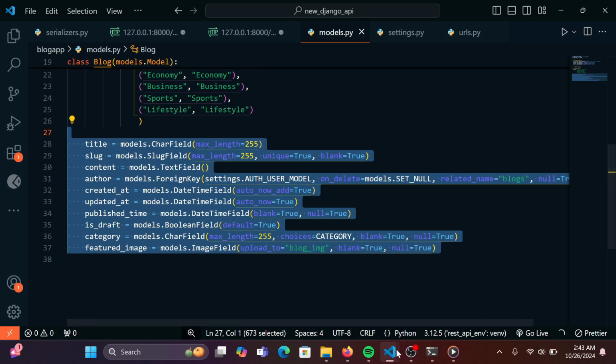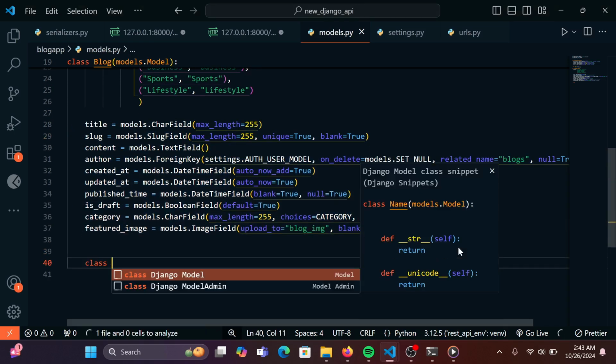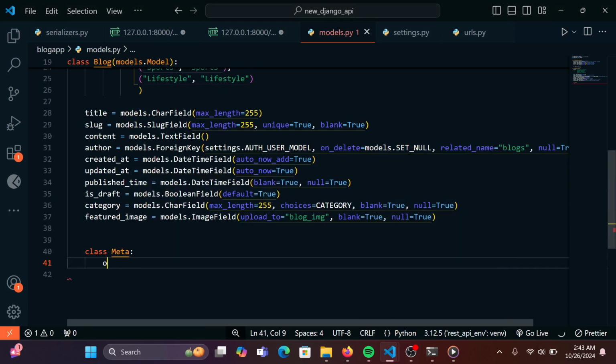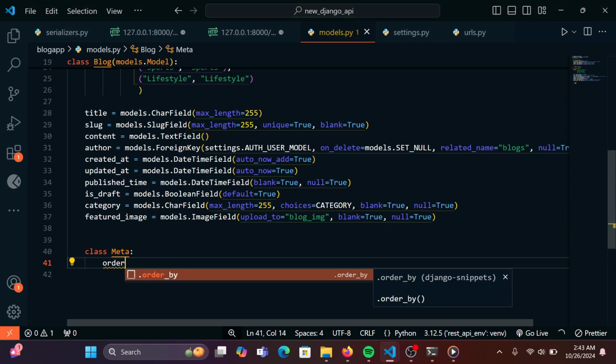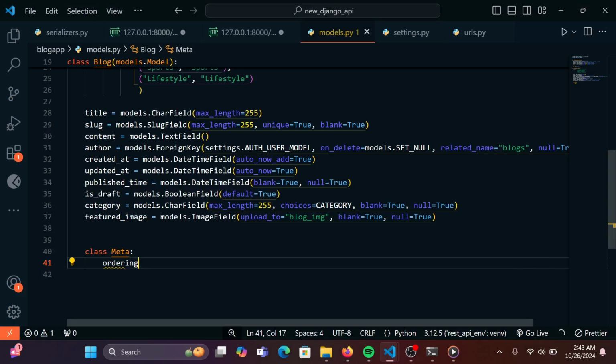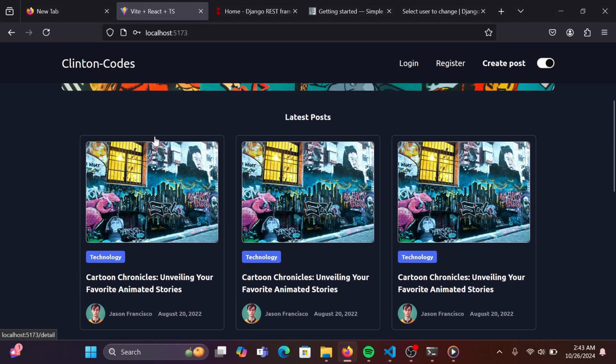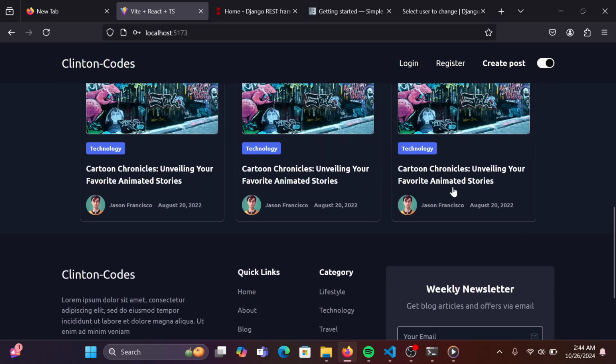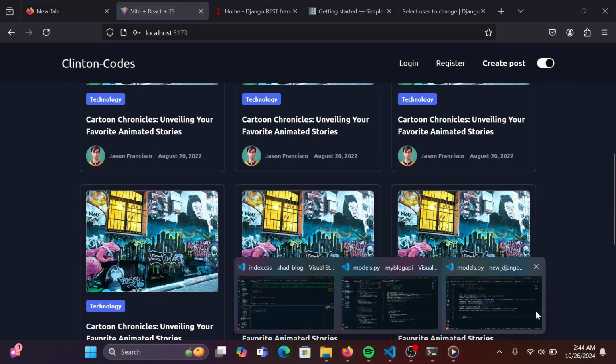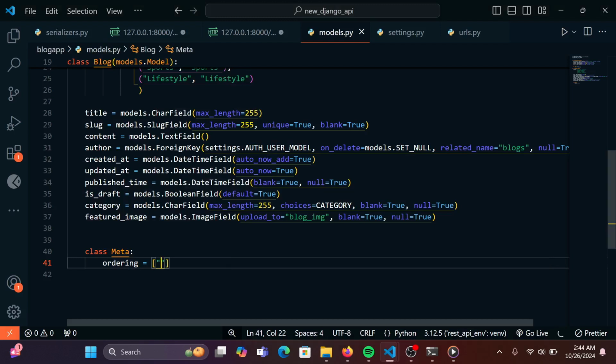We've got everything. So we're going to add a class Meta, whereby I want to simply order our blog by the published date. I'm going to say ordering should be equal to. Right now I want to make sure that the blog that was published last appears first. Understand? So I want to simply say minus published date.